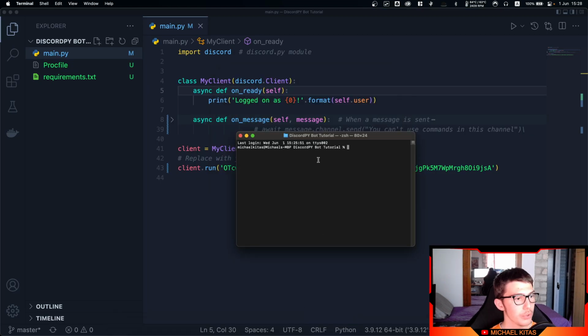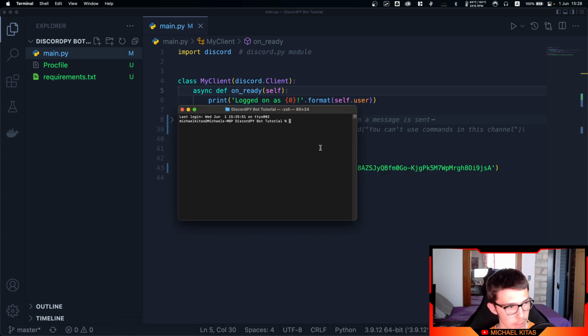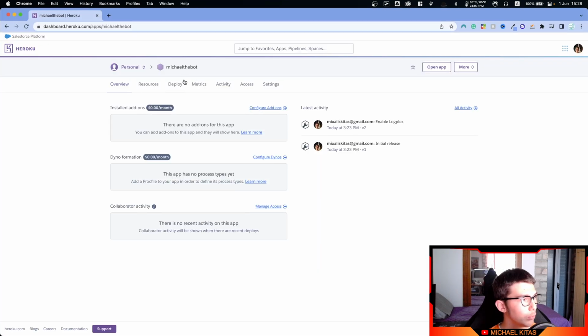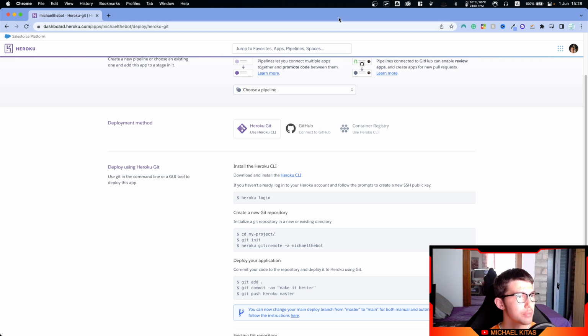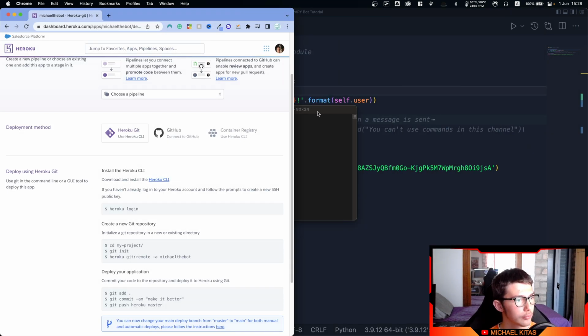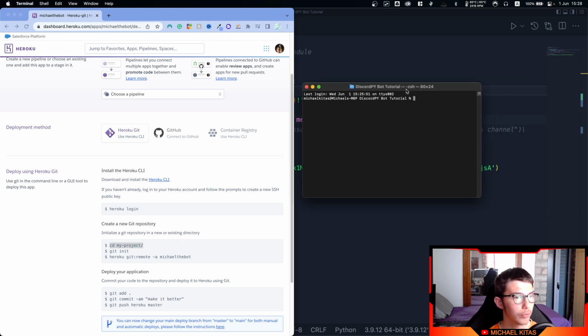Now the next thing I want to do is open terminal in our folders, and you can do that by doing cd and then the path to your folder. Next we will go back, go to deploy, and then follow the steps. So first of all, we had to do Heroku login, which we did, and then cd to my project, so we have done that already, and then we can copy the commands.